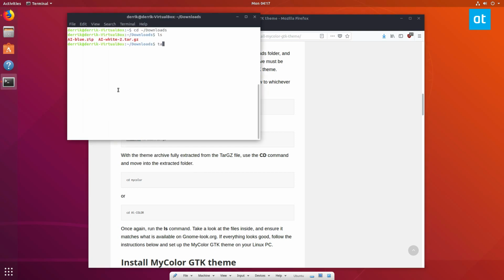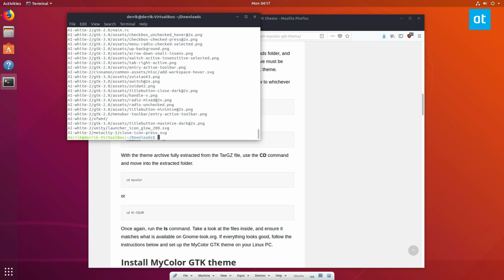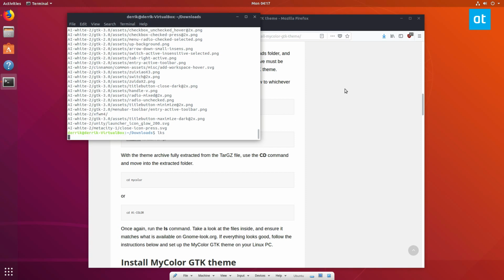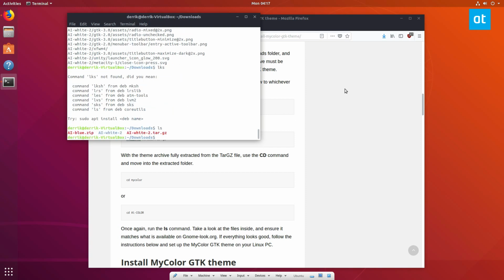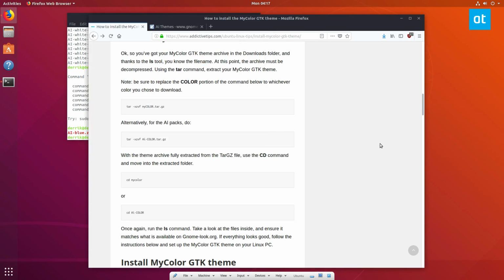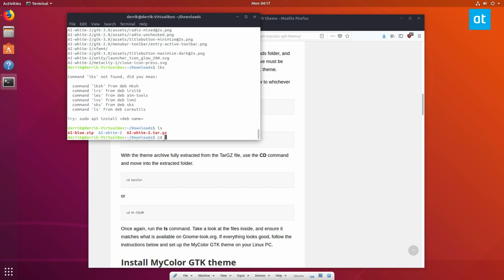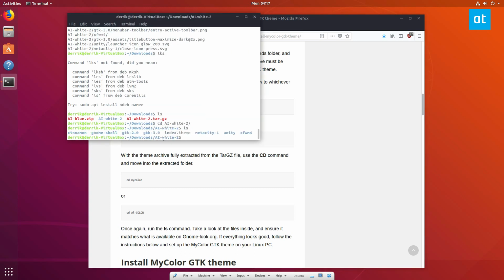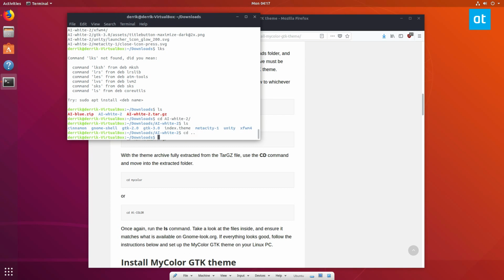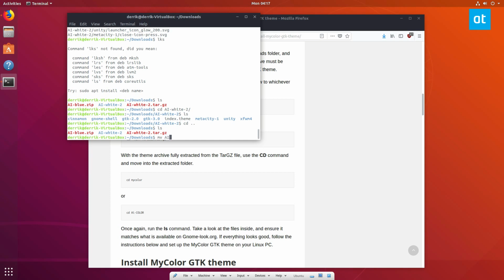So tar, and then paste, tar, and then just do AI white. Should extract it. ls, and then go into cd AI white, and you see you've got a whole bunch of stuff here. So we can just put this in themes.